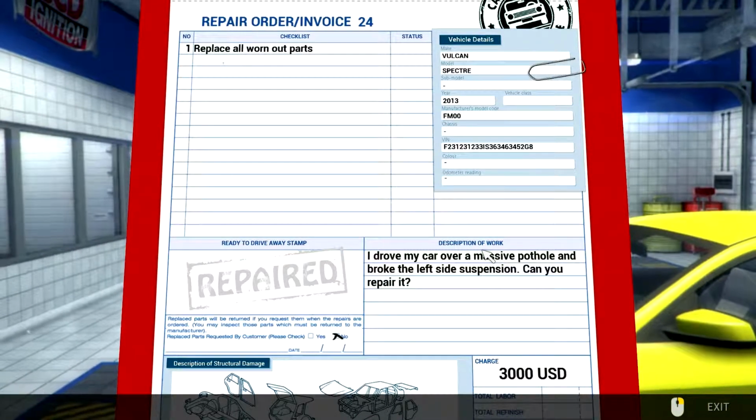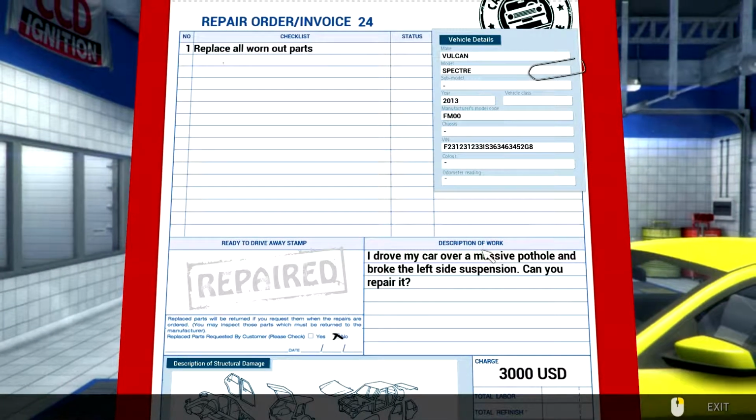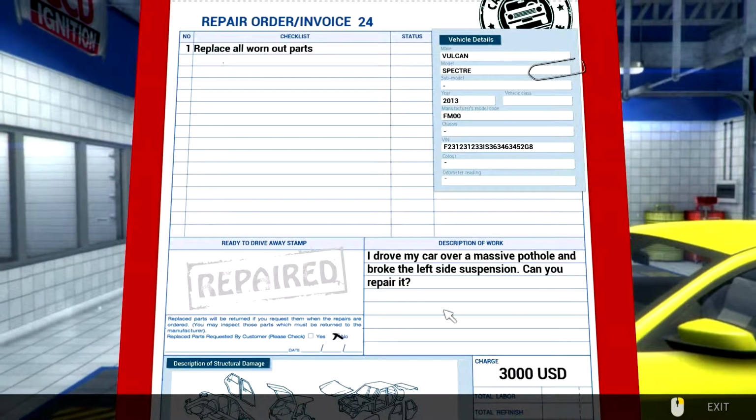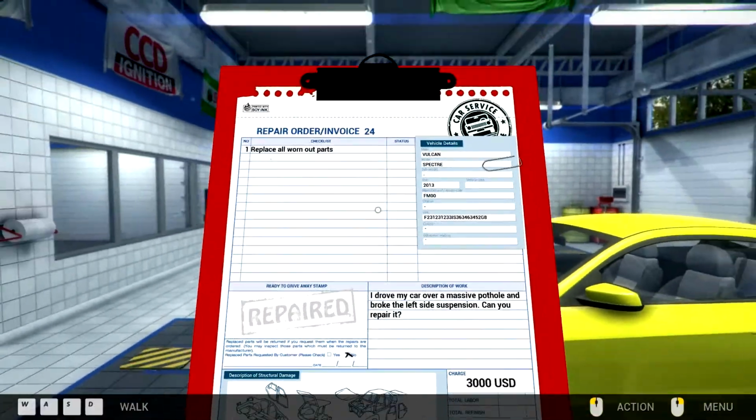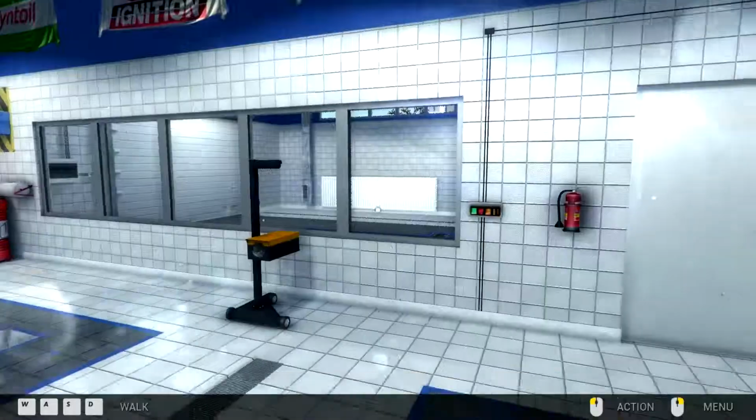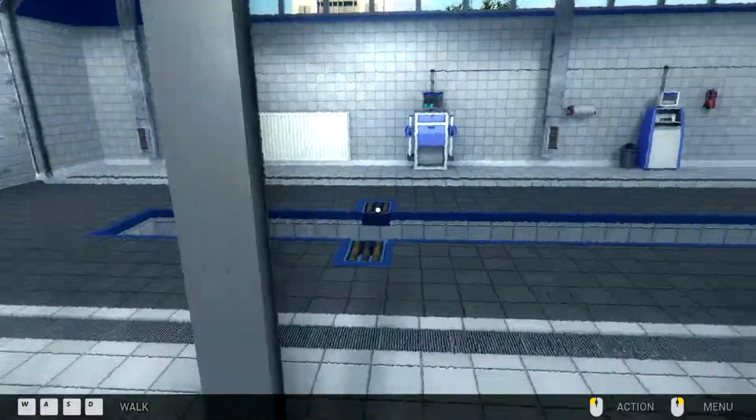Today we're doing repair order invoice number 24. It says I drove my car over a massive pothole and broke the left side suspension. Can you repair it? Duh, I can repair it. What I did before I started the video was I took the car on the diagnostic path.